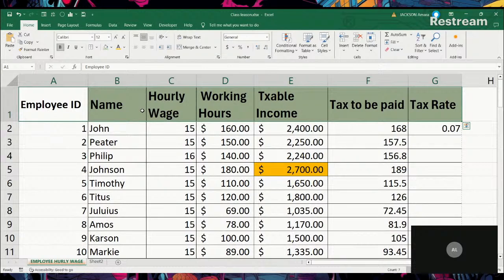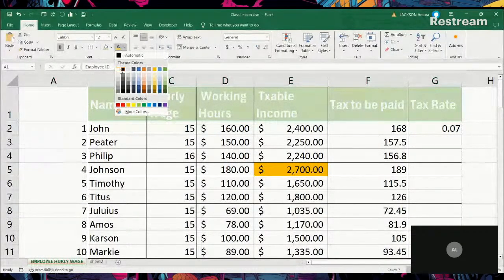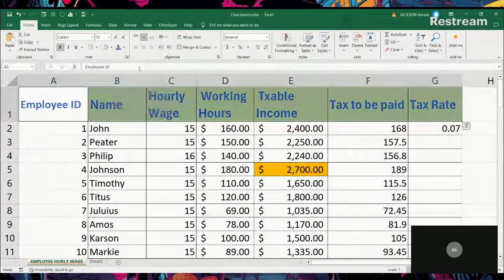What could we do also? We go back under the font group on our ribbon, right here, and we change the font color. I want to change this font color to blue. So that is how we can change it.